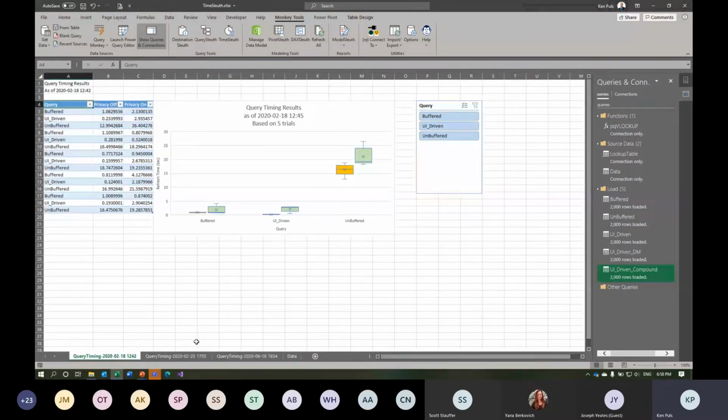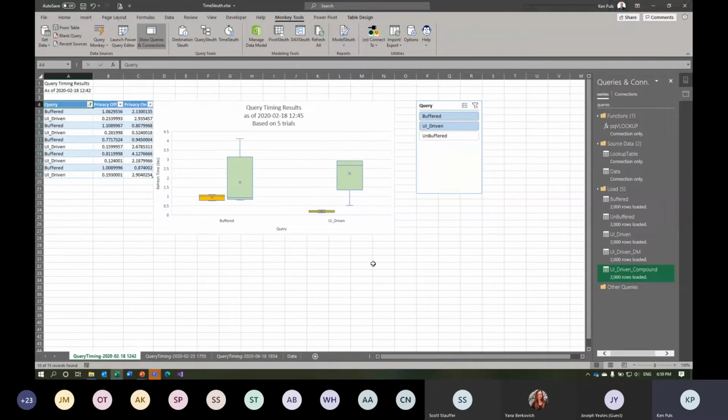Here's a couple of other charts that I actually ran. The interesting piece here, this is the user interface driven query. Now, what I want to show you is if I take out the unbuffered query, get rid of that for a second, look at my UI driven one. Look how fast that is. This is just by clicking buttons through the user interface versus writing all the code that I did and buffering it. Almost instant.